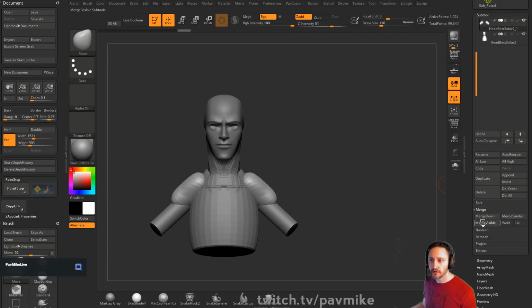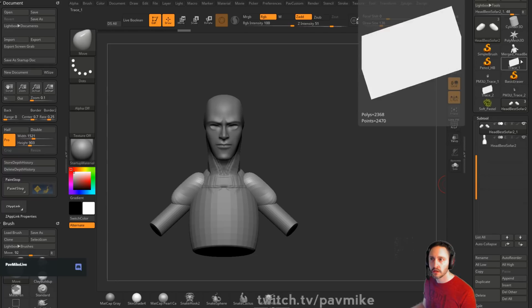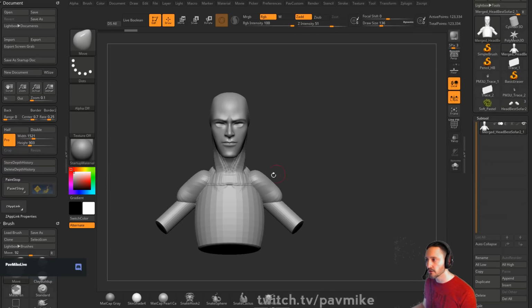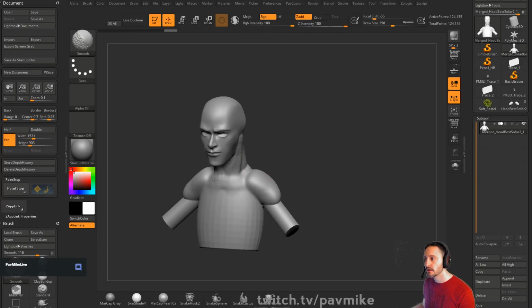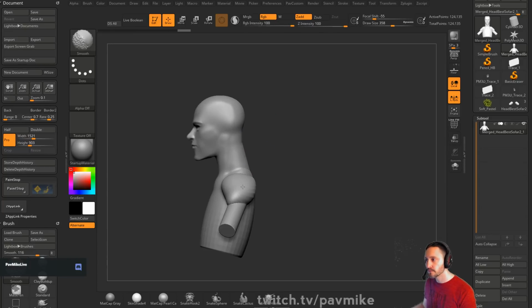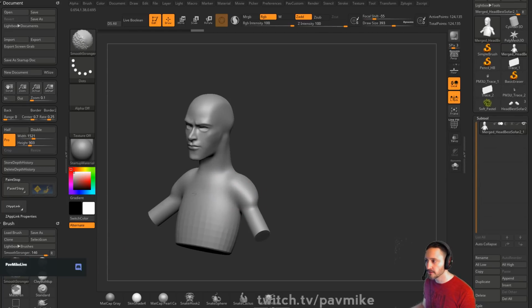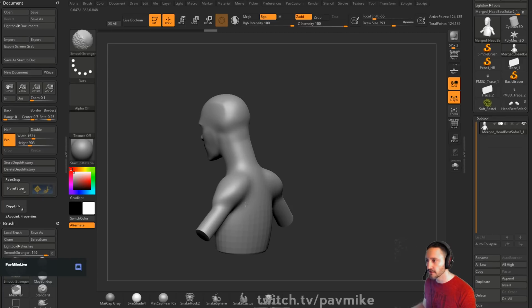Let's do a merge visible. There's our merge property here, and now on this one we can go ahead and Dynamesh this. So if we're going to do a shirt, let's go ahead and just really quickly smooth this out here. I'm just trying to unify these meshes together, it's Dynamesh here, so we can get like a shirt shape.